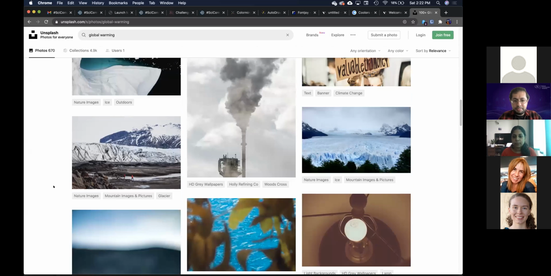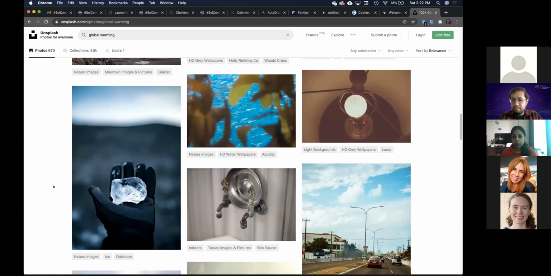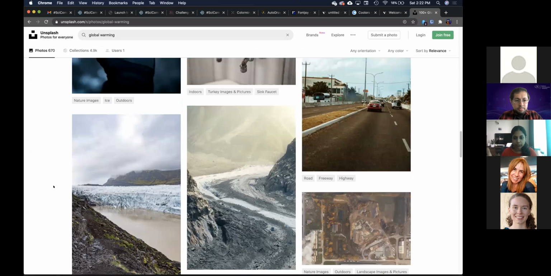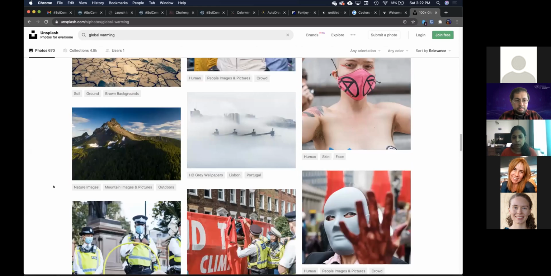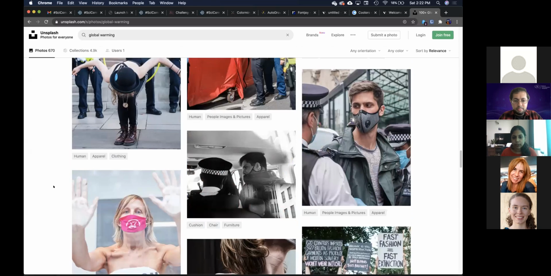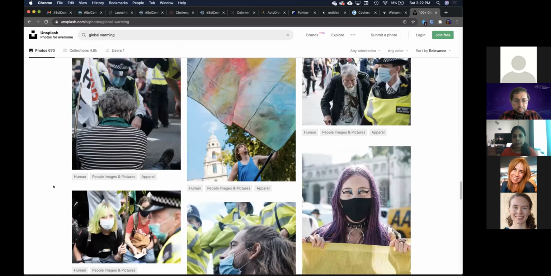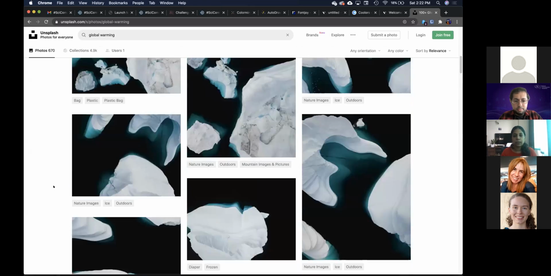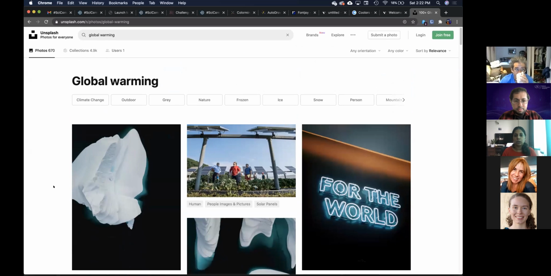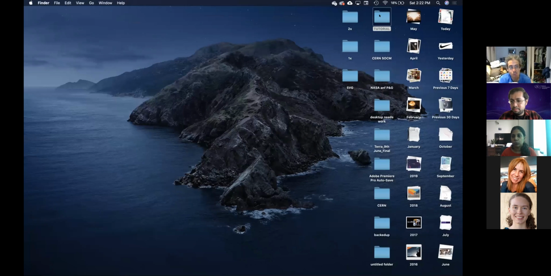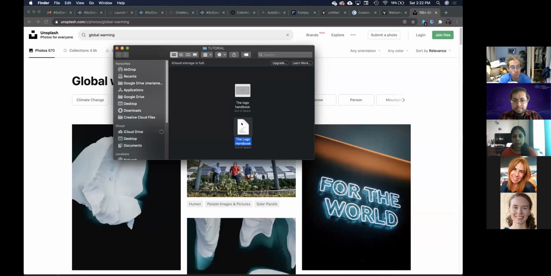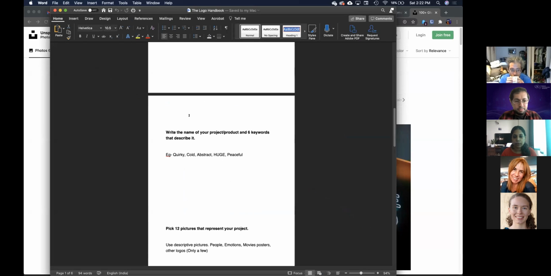So maybe these can be used for your pitch deck if you intend on creating one for this project, or another one. Look at these images and pick 6 of them, and you can use the Word document. Actually, let me just open that for you. Right, so you have this Word document.